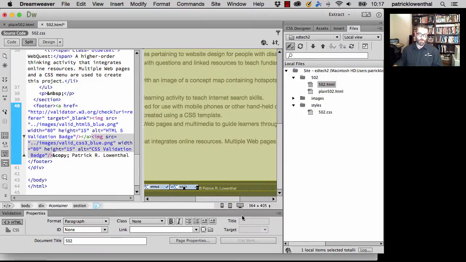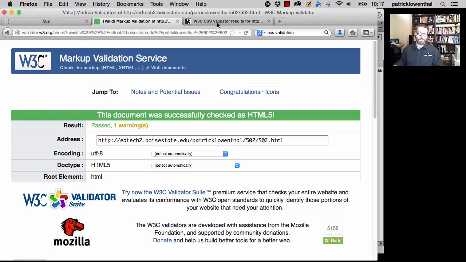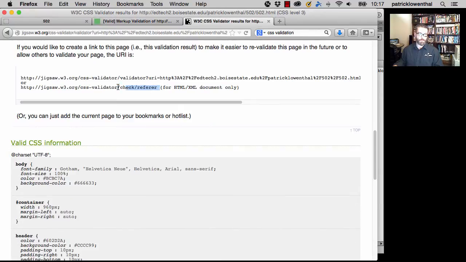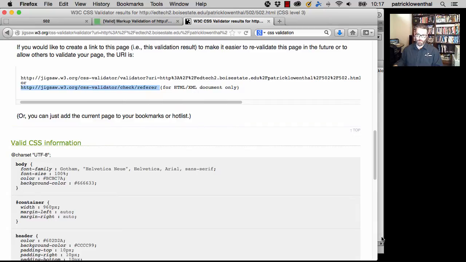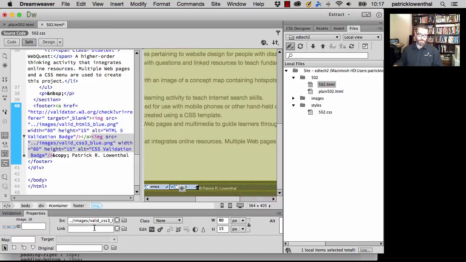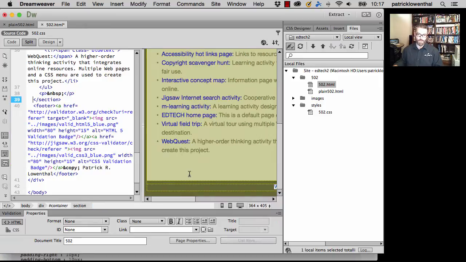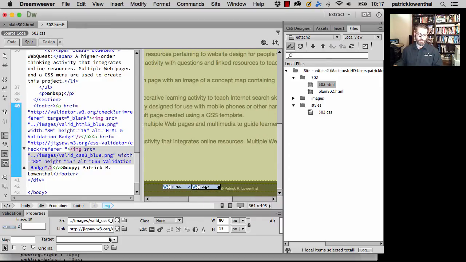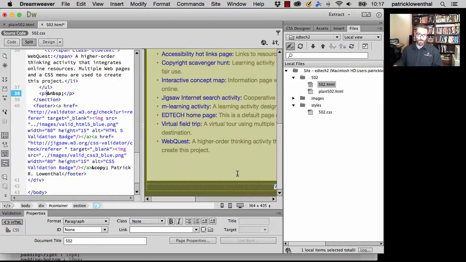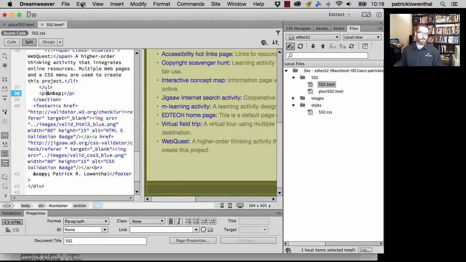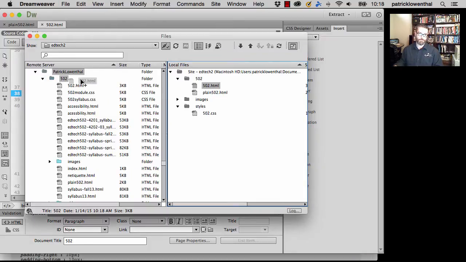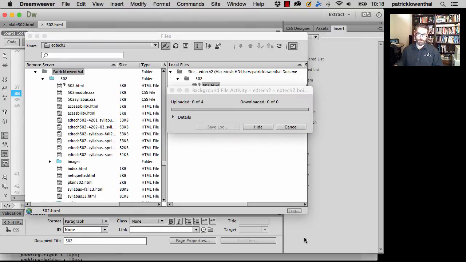Now I'm going to scroll over to the CSS badge. We're going to go back to the CSS validation site. I'm going to copy this text, which is a little different if you actually look at the URL, but it does the same thing. It tells the validation site to recheck it. Okay, so I'm going to click on off, click back on, and change the target. Then I'm going to put my cursor here and do a shift, enter, return. Do that on a new line. So I'm going to save this and I'm going to re-upload it and check it again. Drag my 502 folder over, dependent files yes.